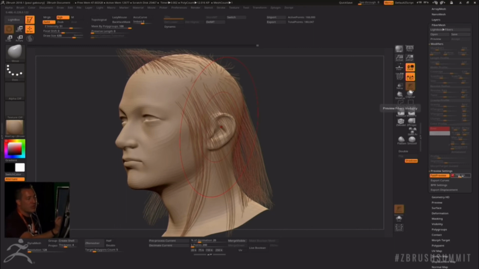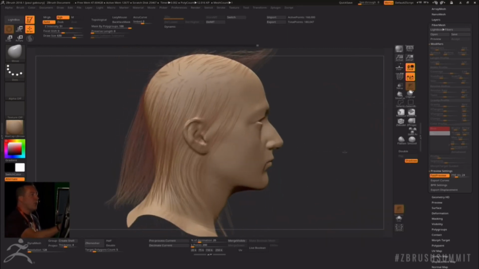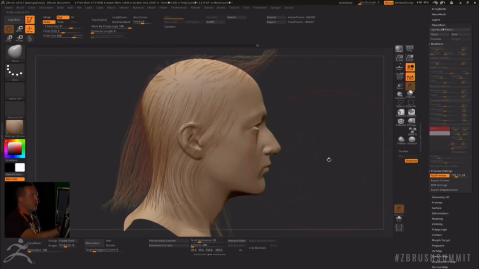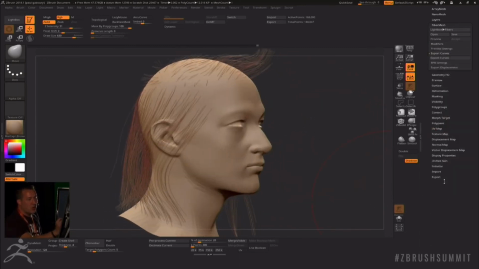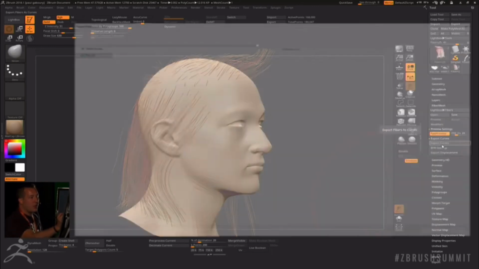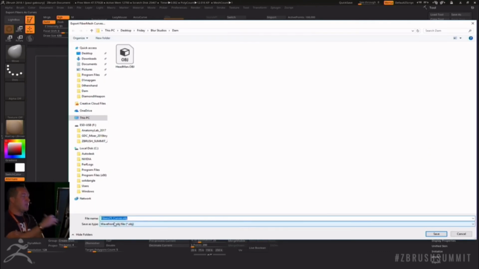So it's just a preview setting. But the preview setting actually will be the number of guides that you will be exporting. So for my workflow, usually something like that is kind of good. So now I just go there, oops, right behind, preview settings. Here, export curve, and I can export this curve as OBJ.